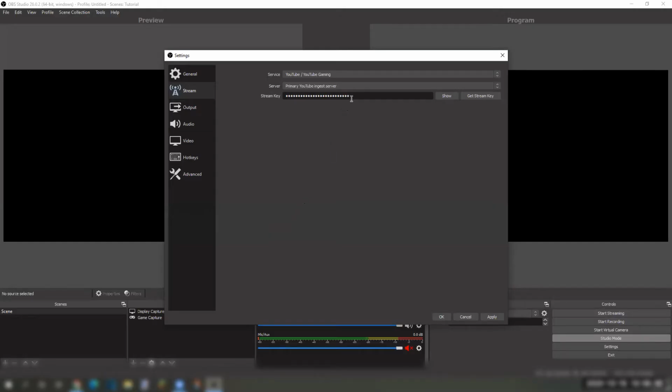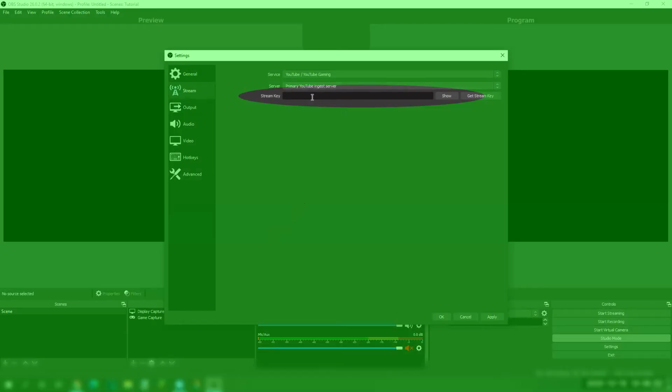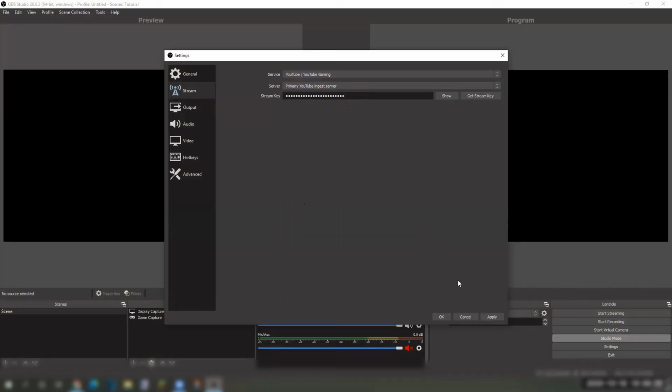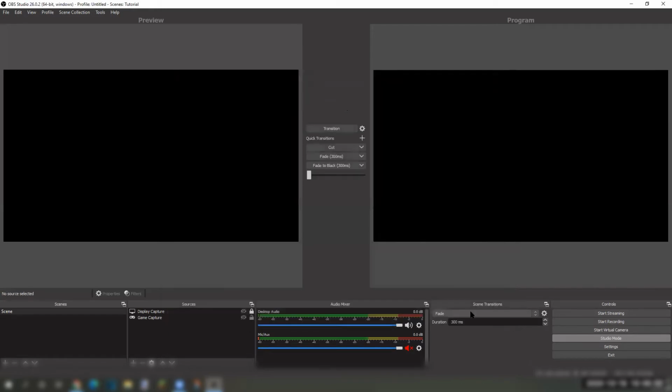Once you've copied it in your encoder, remove your current stream key, which you don't have any, and press Ctrl and V, or copy and paste. Now we have inserted our stream key. Let's click on apply, then OK. Now you are set, so you can click on start streaming if you are already set.